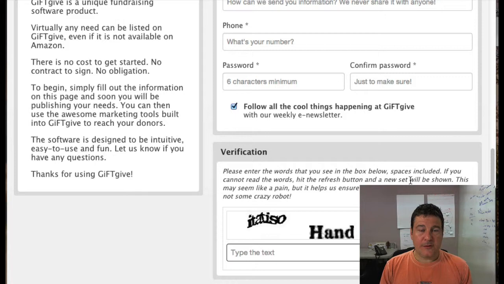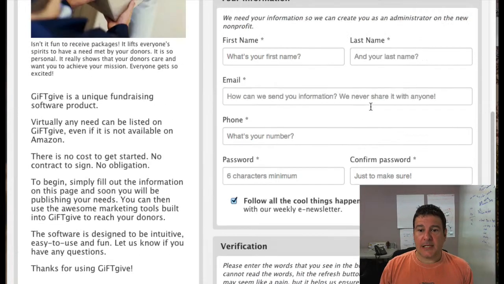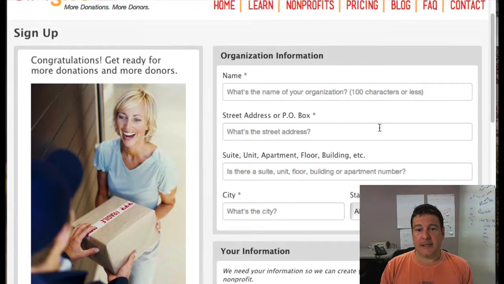We'll follow up with a few emails to help you go step by step with how to set things up. But it's just a lot easier way for nonprofits to come in, put their admin information and their nonprofit information in, and sign up and get going on GiftGive. So a lot easier stuff there.